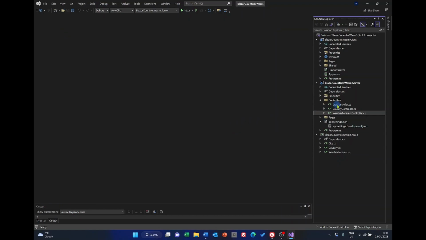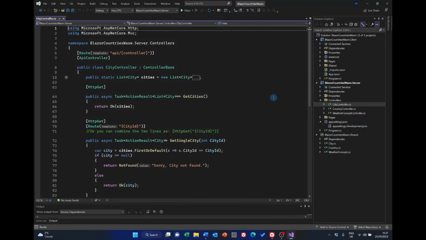And have a look at city controller. So this is the city controller, and we can see here that we've got the same pattern of the root being API / and controller in square brackets. And we've got city controller here as the name of the public class. And further down we've got the list of cities which we've created. I'll just keep those out of the way.